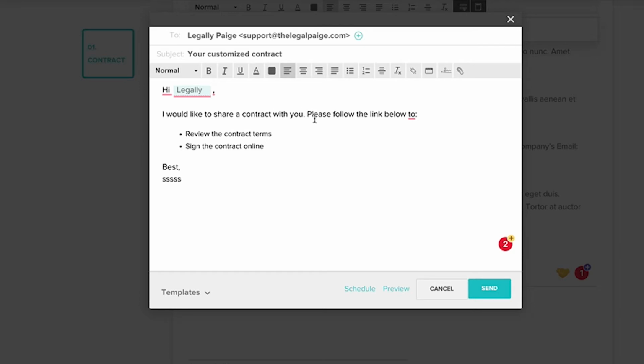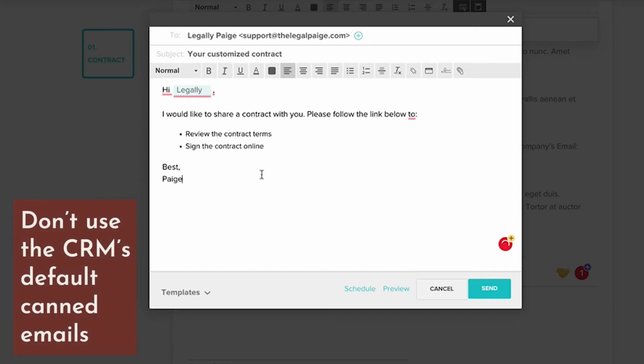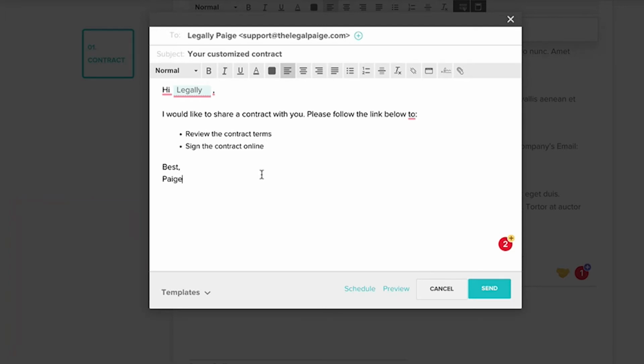Now, these template emails that are sent using these online softwares usually just have something along these lines. I would like to share a contract with you. Please follow the link below to review and sign. Best, sign off. I'd put Paige here. So this is fine, but it actually does nothing in terms of legally protecting yourself to ensure that your clients have actually reviewed the most important terms of your contract, as I've talked about in this YouTube video so far.